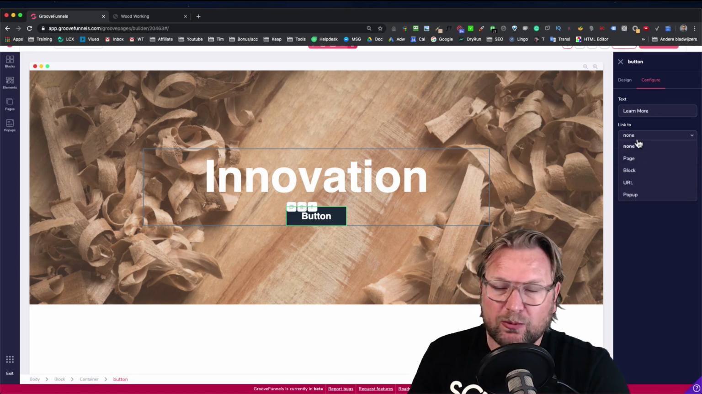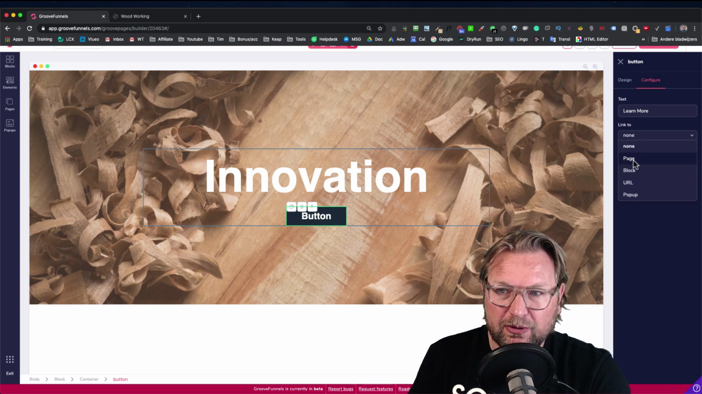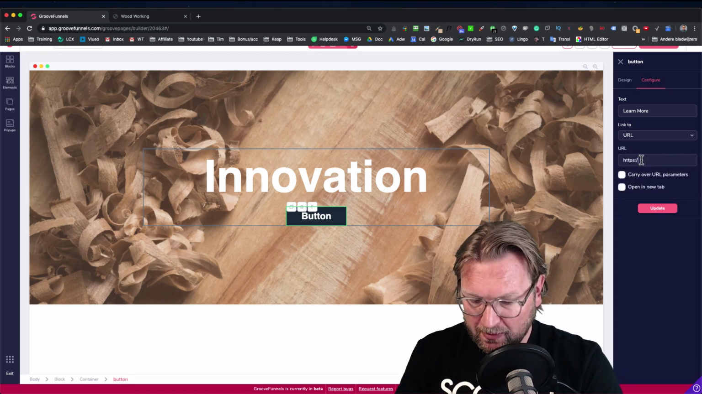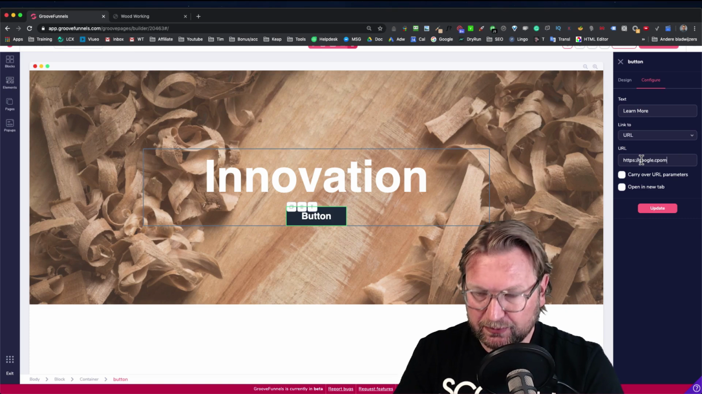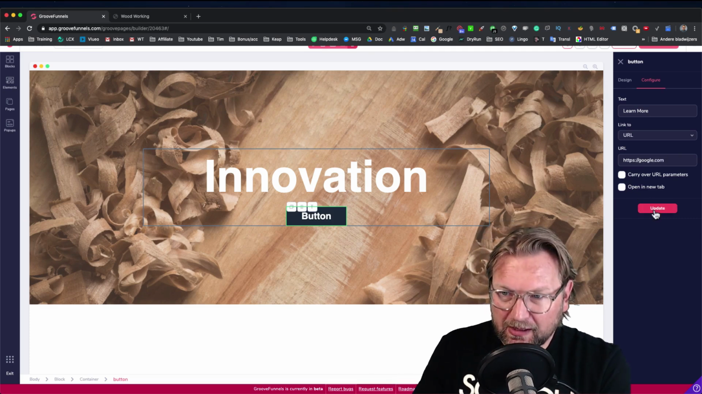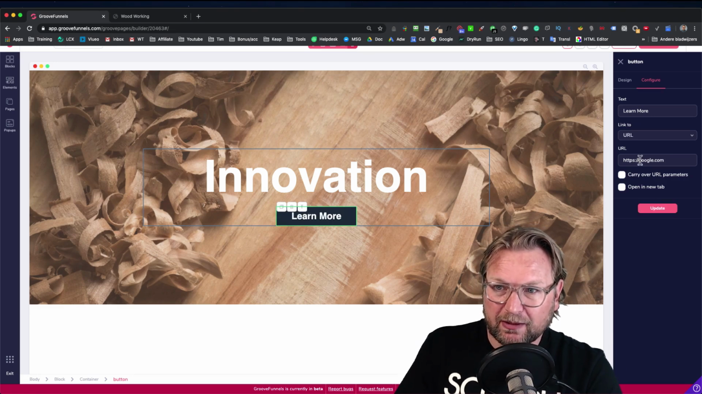And you can decide where you want to redirect this button to. So you can redirect this to a page, to a blog, to a URL, or to a pop-up. In this case, we're going to do a URL, https://google.com. This is just for the example. And always click on update here.